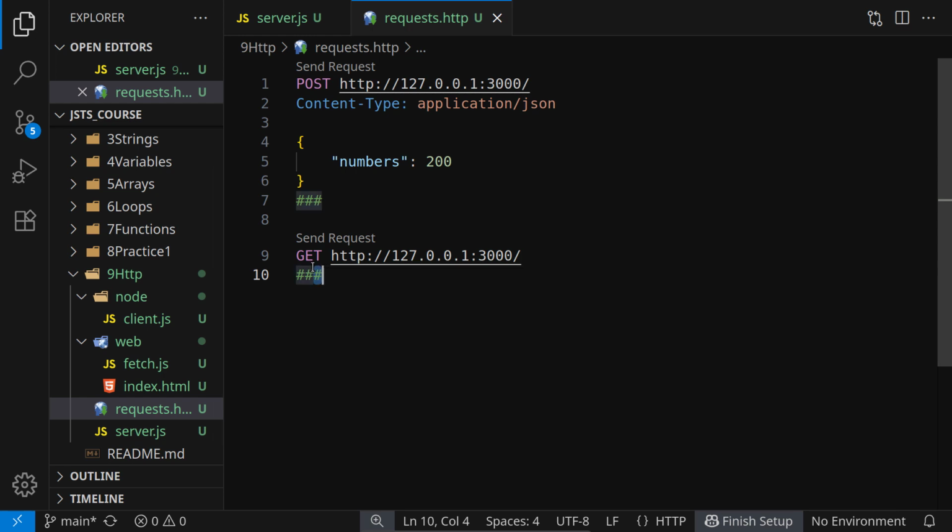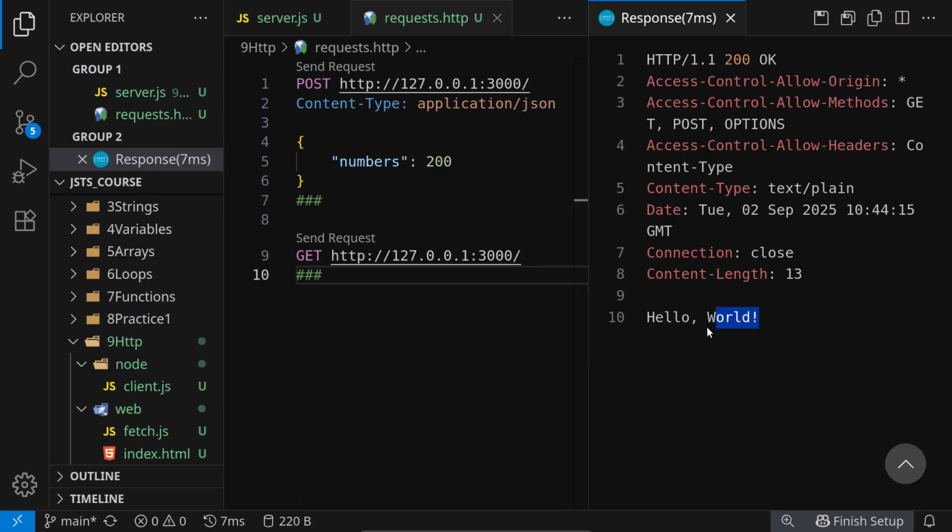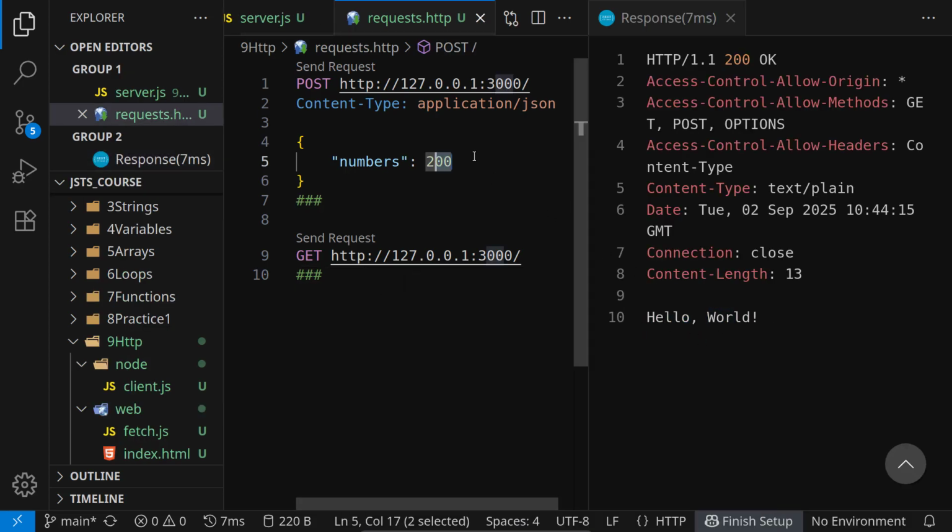For example, I can send the same request as we did with the browser. I can send it from this file. I will send this request and I see the same response, hello world.